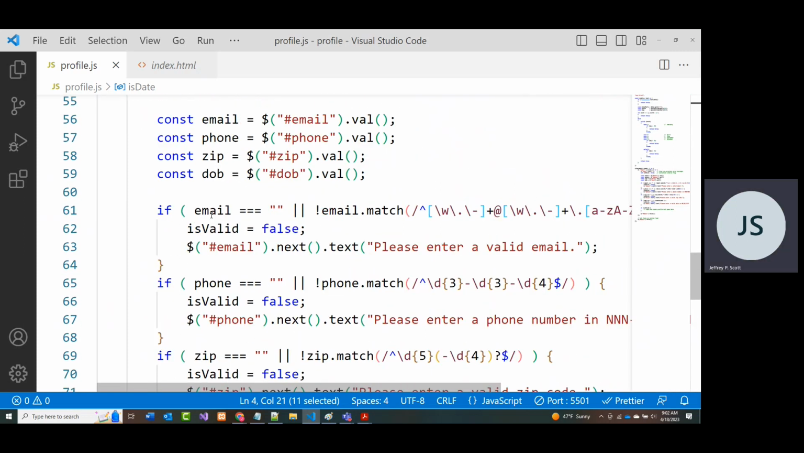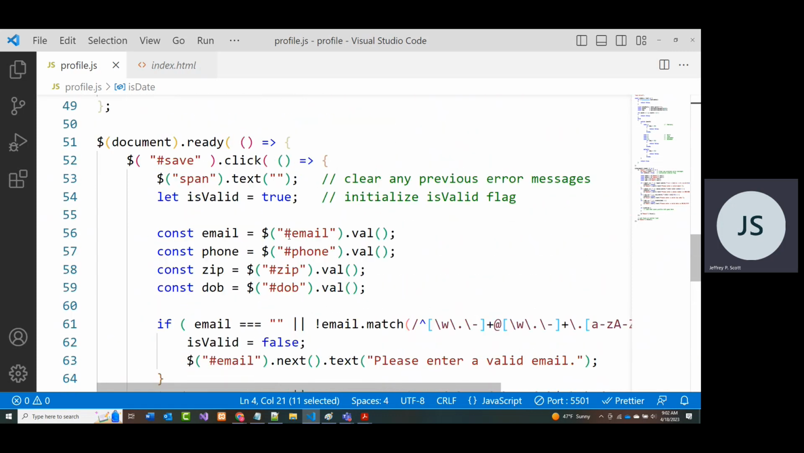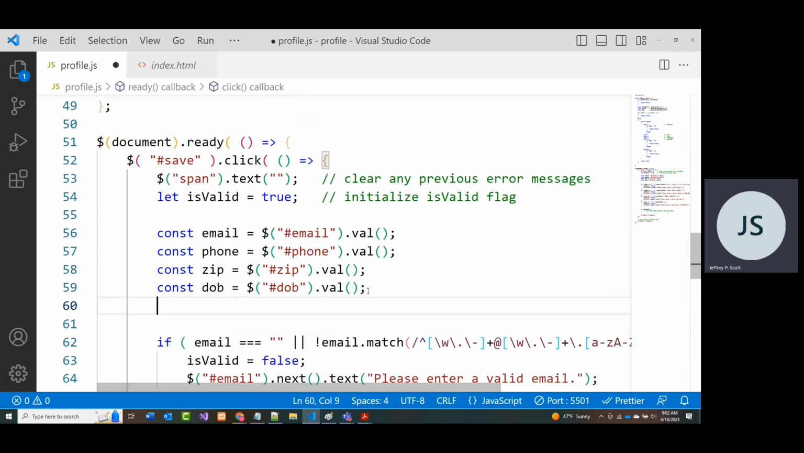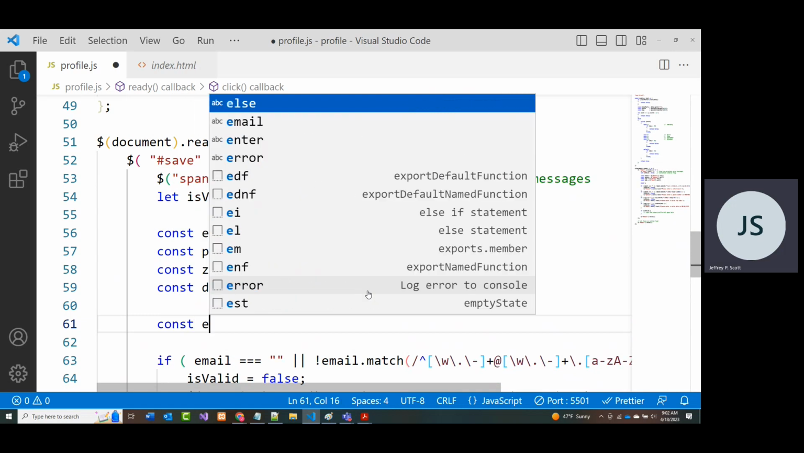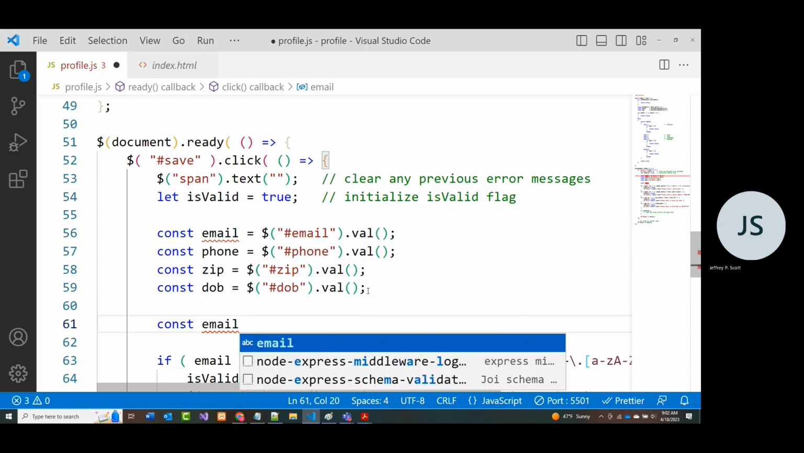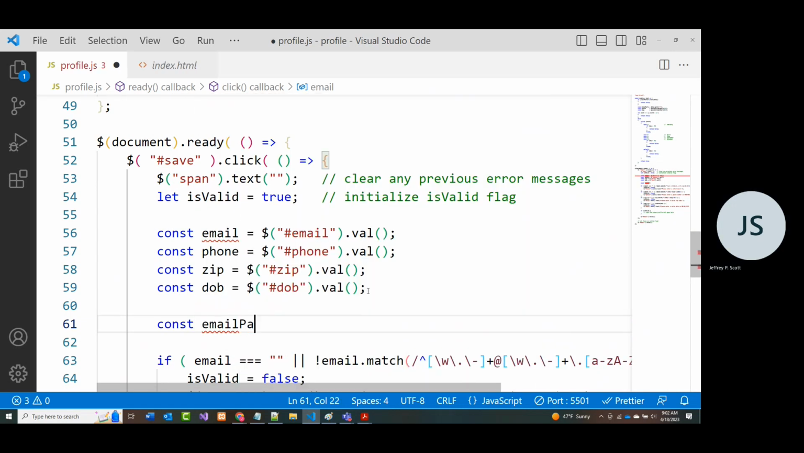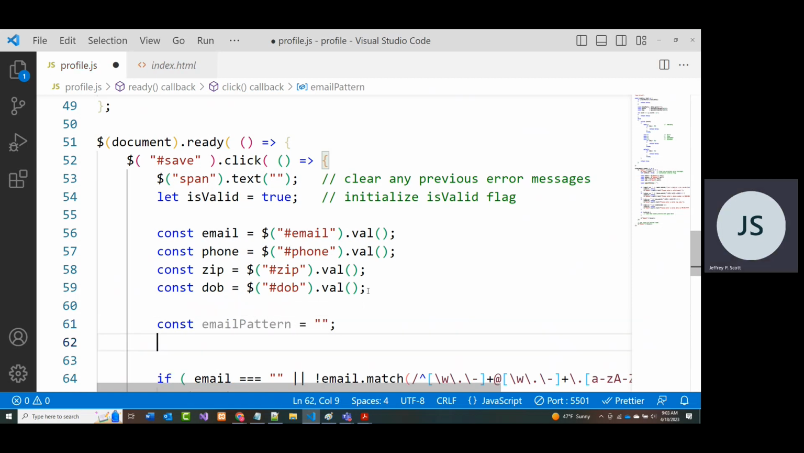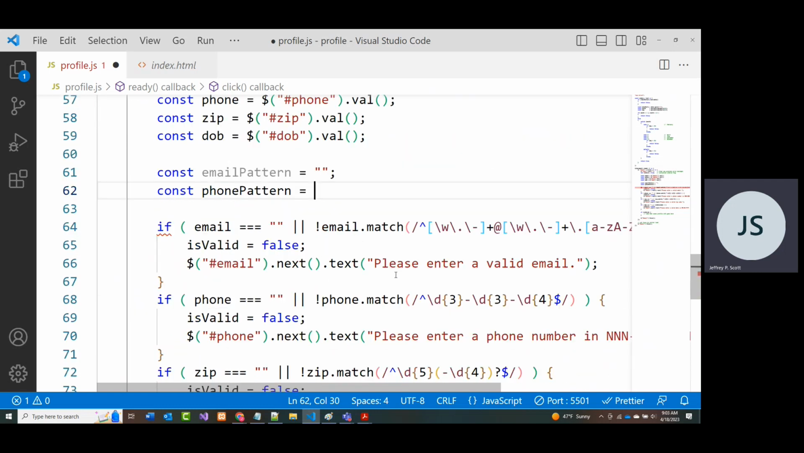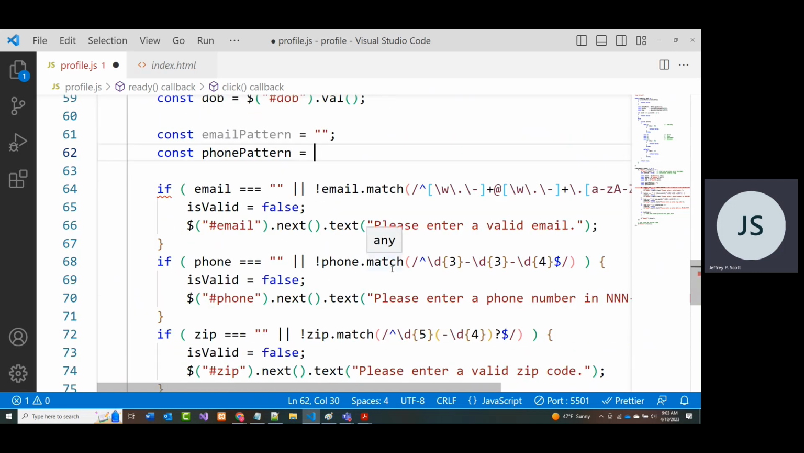All right, we've got, oh, we didn't set up any patterns. Okay, let's set up our patterns. Const email pattern equals, and we'll just set that like this for now. Const phone pattern, because the email is pretty ugly. And that's equal to, you already know this, you should know these. All right, but that's fine.